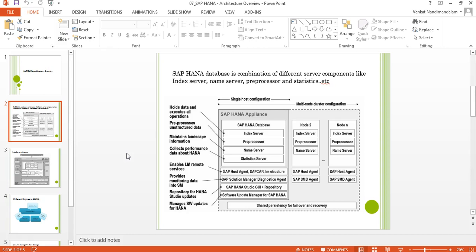Basically our HANA database is a combination of different server components. If we look at this picture, we have different server components in one particular HANA database platform. We have index server, preprocessor server, name server, and statistics server. Along with these 4 servers, we also have 3 more servers, which are Access Engine, SAP Start Services, and Daemon server. So these are the 7 different server components we have in each HANA database.